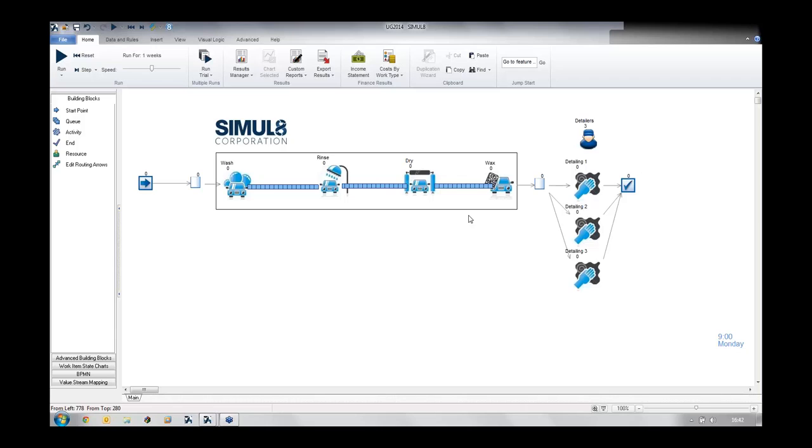So as Matt had mentioned earlier, what I would like to do today is take a model here and show you guys some really powerful features that you can use within SIMUL8, and hopefully be able to apply them to your own complex problems and be able to solve them using some of these features. So I have a model in front of me here. It's a model of a car wash.